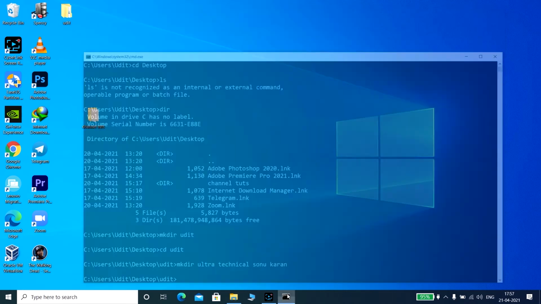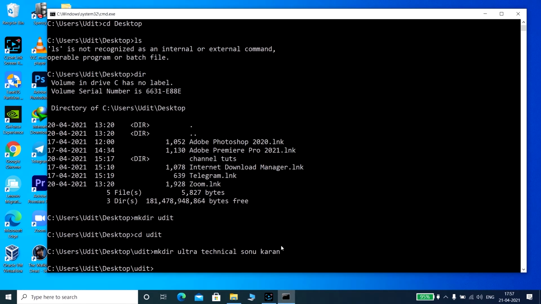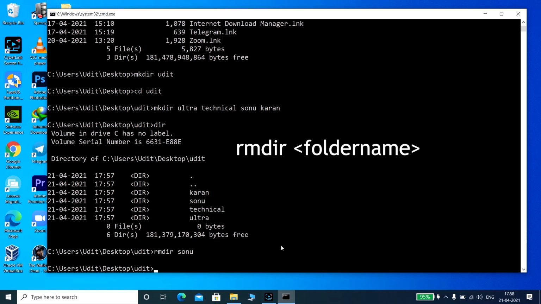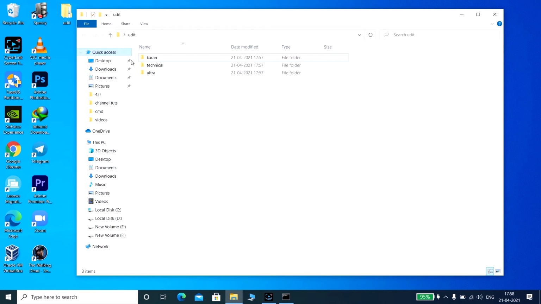Now let us move to Udit. Sorry, we are in Udit. Just type dir. These are all the directories available. Now to delete a directory, type rm dir. What it will do, it will just remove that directory.